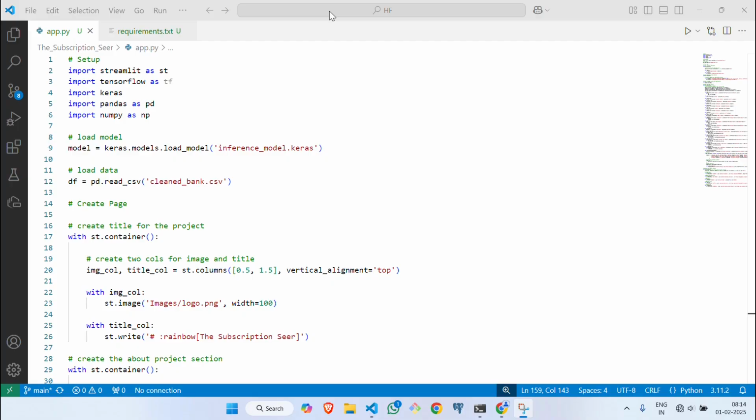Welcome to the second part of the Subscription Seer model. So here I am doing the user interface so that users can check how the model works and what the model does. So let's get into what I have done.